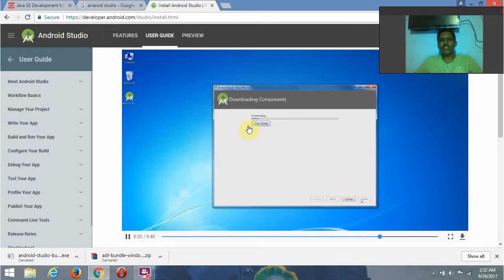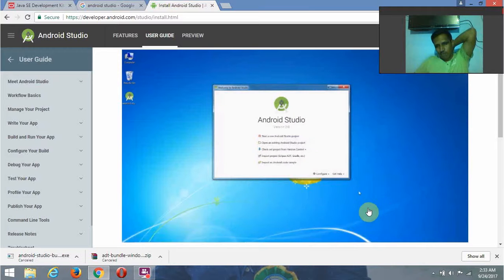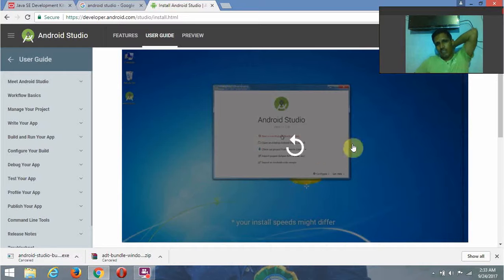After choosing standard, it is downloading some components, and finally we are going to click on finish. After installation, it is going to show this type of window. Your install speed might differ based on the internet speed. If you have a high speed, it is going to download fast. If you have a low speed, it is going to take some time.